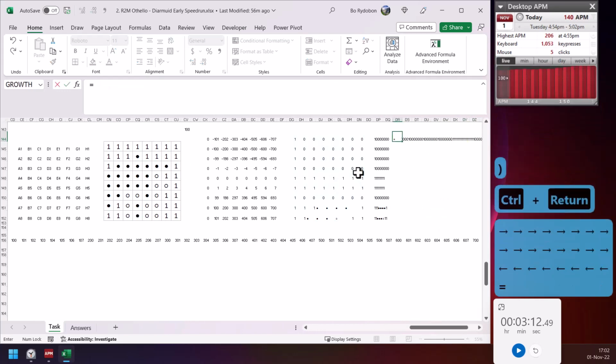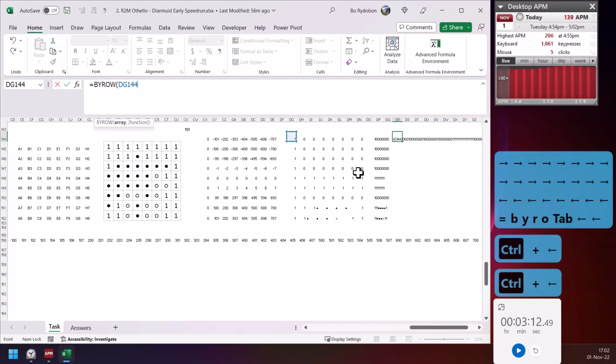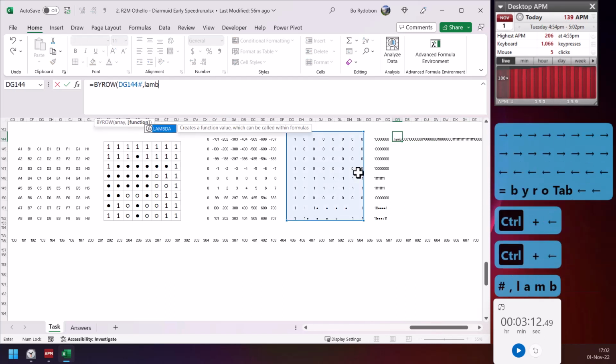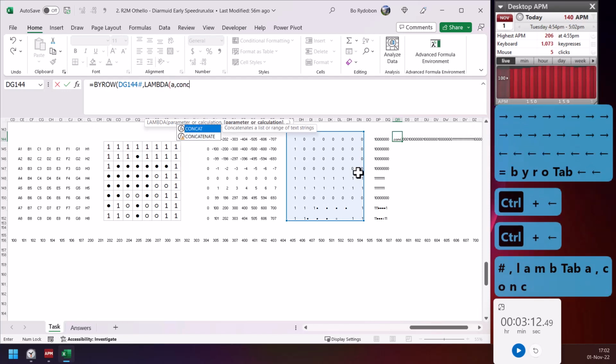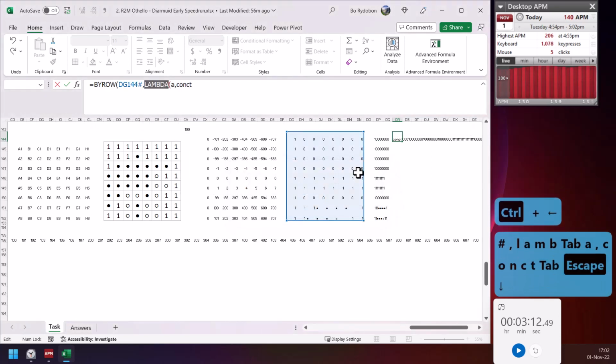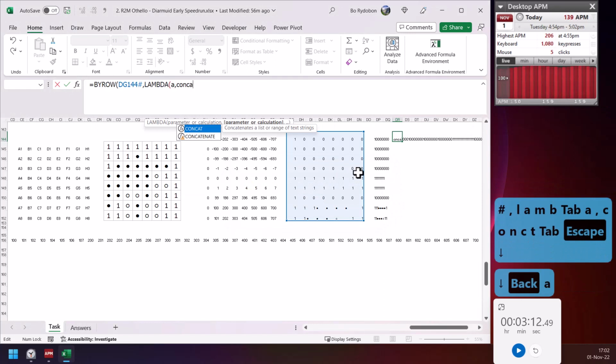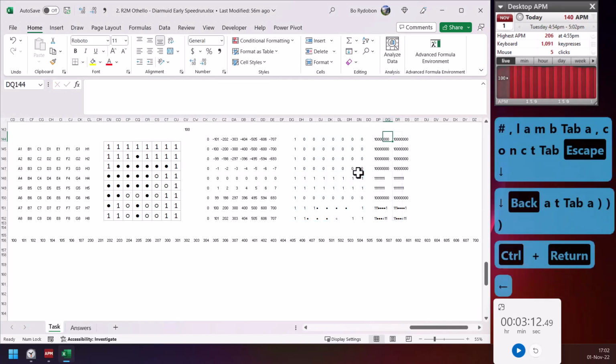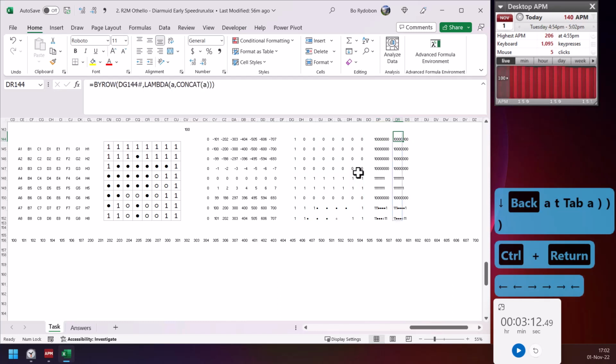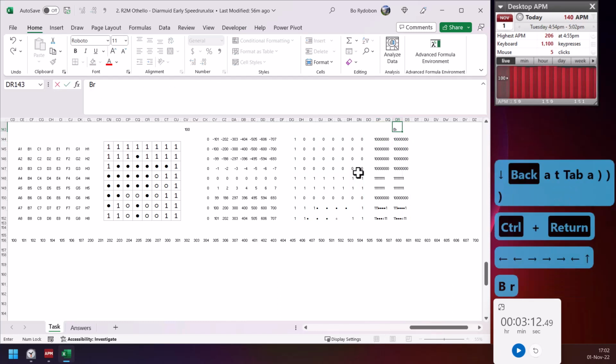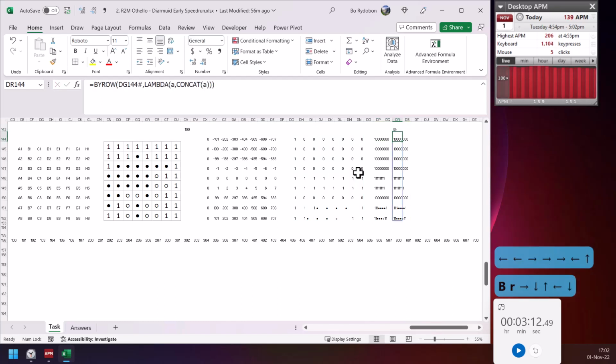So CONCAT cannot do it that way, because it will wrap everything in one line. So I need BYROW on this, and then LAMBDA A. This way I can concat each row instead of copying down. Then this one is BR on my big formula here.